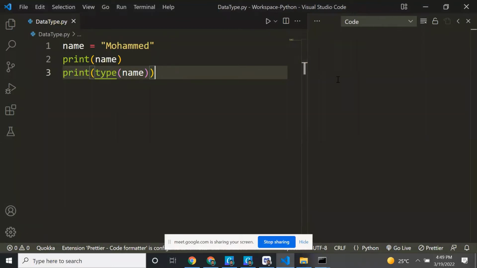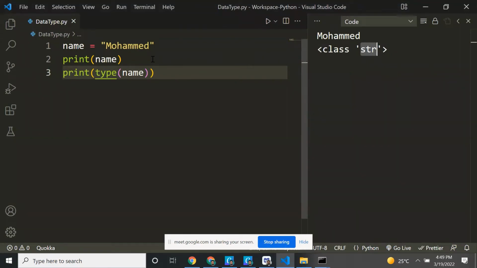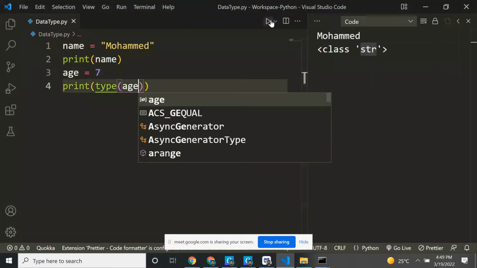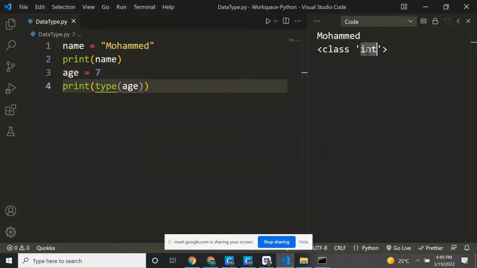Let's see, I'll run the program. Notice here, str is a short form of string. Now I will create one more data type, called age, equal to 7. I am giving the age here, and it is an int data type. You can see here, int data type.